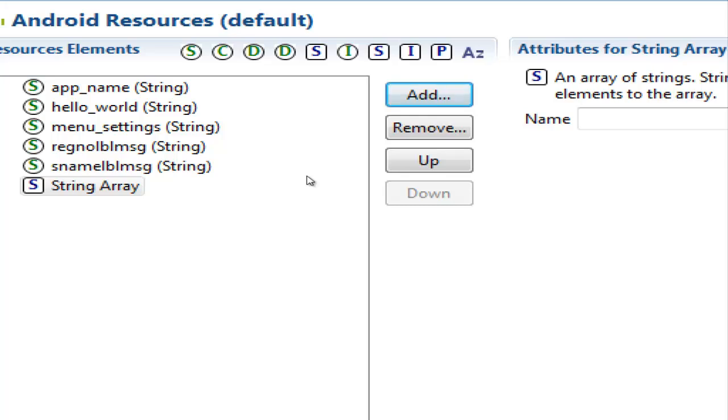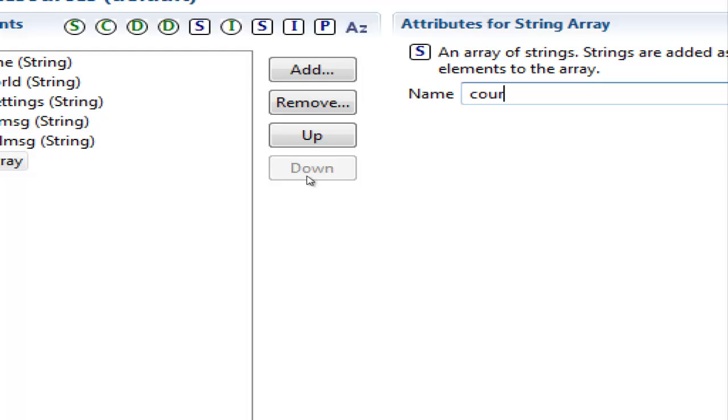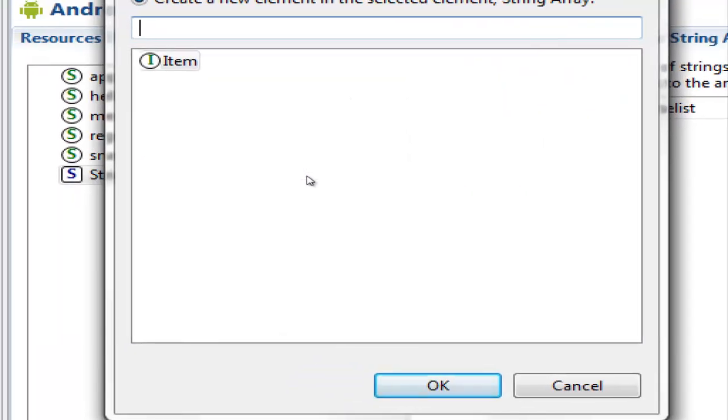Click OK. It's going to tell you, okay, what's the name of it? I'm going to say this is course list. List of courses. Okay. Now this is the main heading. Inside this, I'm going to add one item. Okay. Click on add now. It's going to give you an item.